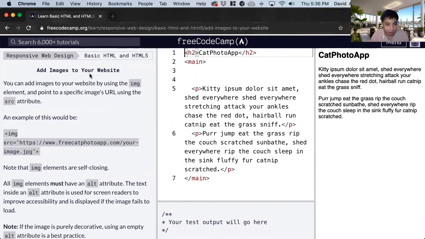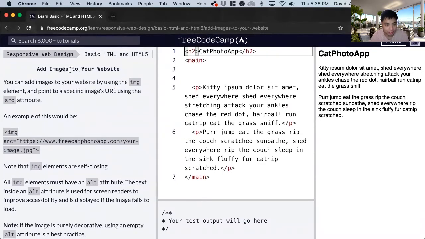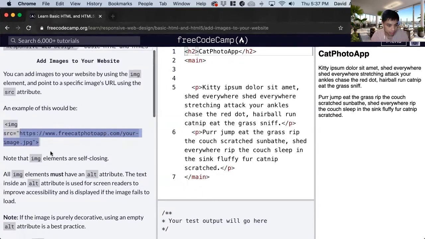Today we're going to do a freeCodeCamp tutorial: add images to your website. In order to add images to your website, we want to use this img element. Inside of it, we want to point to a URL. So for example, here is the img tag and here's the src pointing to the link. And note that img elements are self-closing, which means that there's no additional closing tag like how this one has it here.